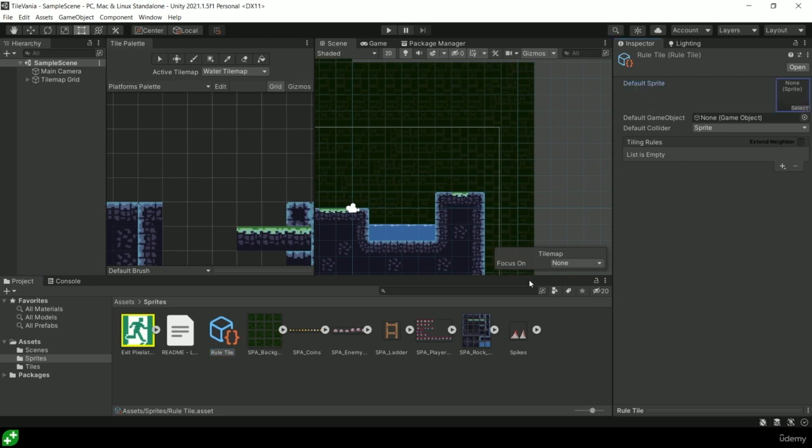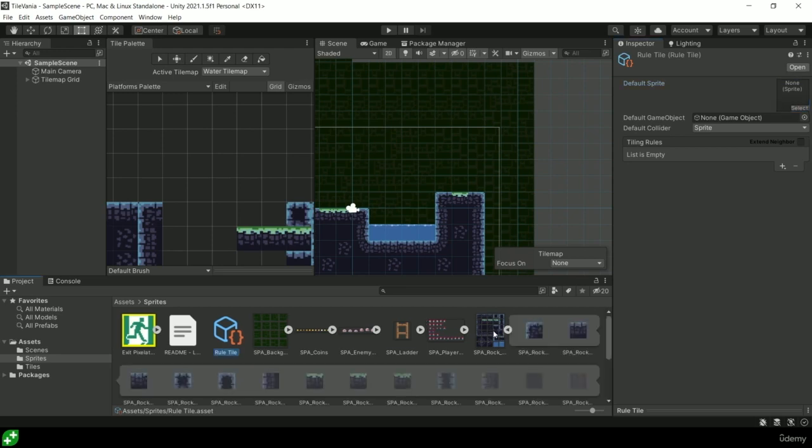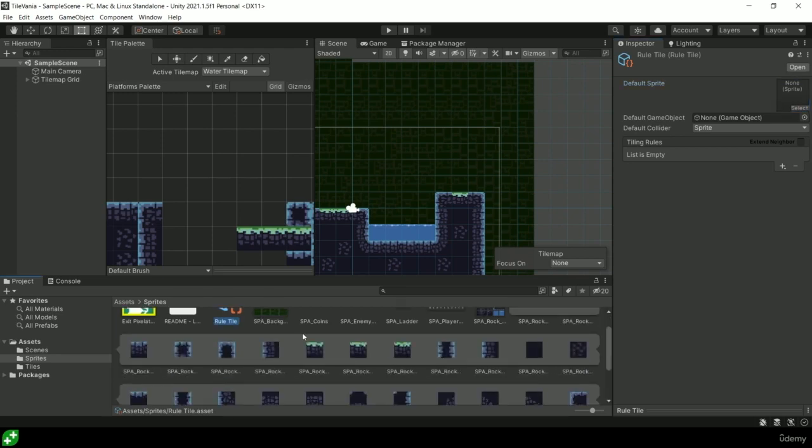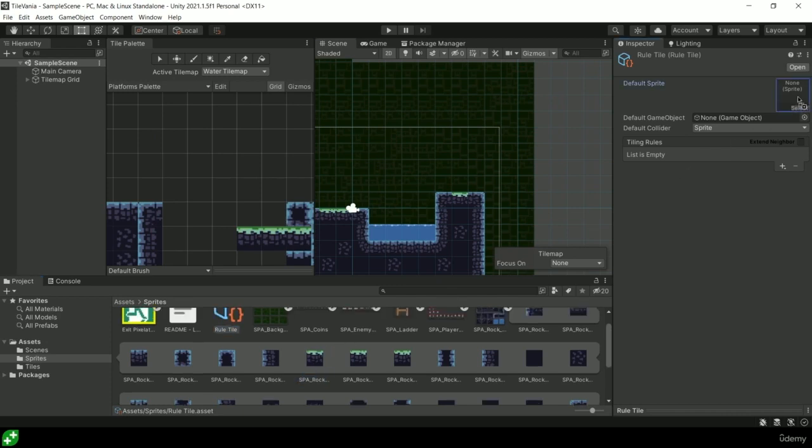You can click the select button, or you can just go to where you know the assets are and find what you want to have as the overall look for this, and the default, if no other rules apply, then apply this one. I'm just going to grab one of my green grass, drop it into that little area there. Now our rule tile has a look to it, and in our palette, you can see that it appears.